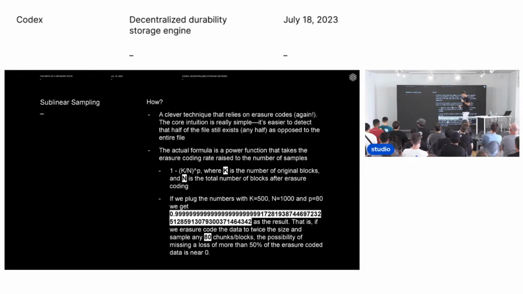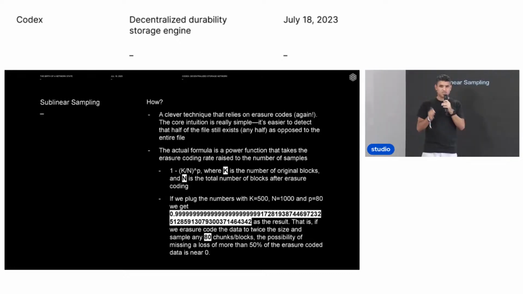I think the whole intuition here is that sampling half of the data set is much, much easier than sampling the entire data set, right? If your system needs to guarantee that every single byte of your data set is available, then you are in trouble. Because if one single node is slow or lazy or malicious or whatever, and is not answering your request, then you cannot be sure until that node answers you, right?